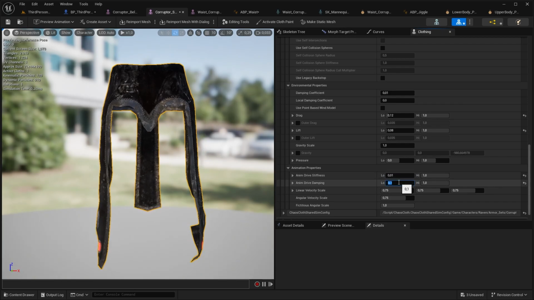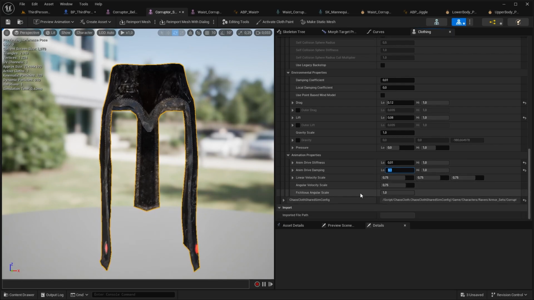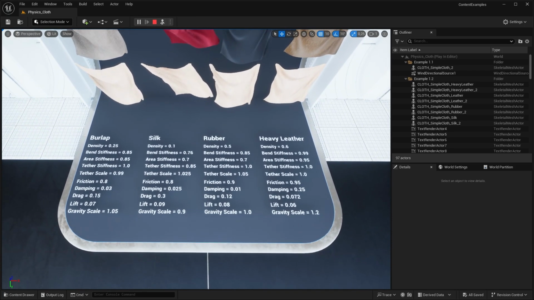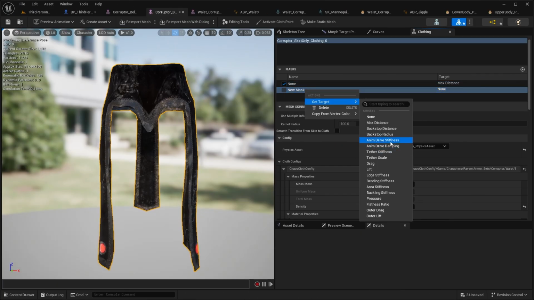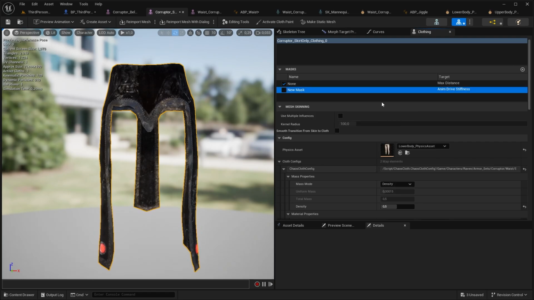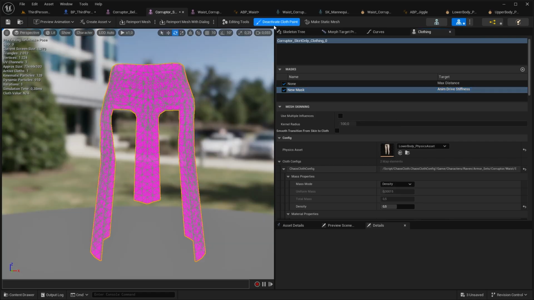By the way, don't think I pulled this out of my ass. There is documentation on how cloth should be set up. However, it's not quite right, even though it's from the official UE sample. Anyway, let's add a mask with this and set the target to drive stiffness. On its own, it does nothing. We have to paint something here as well.